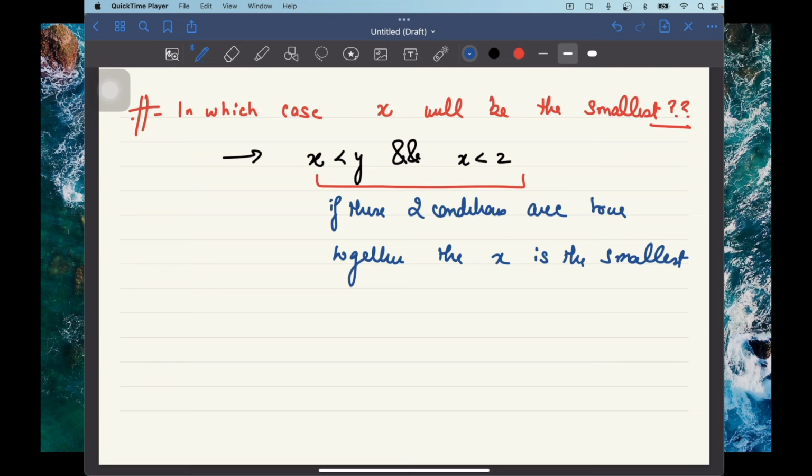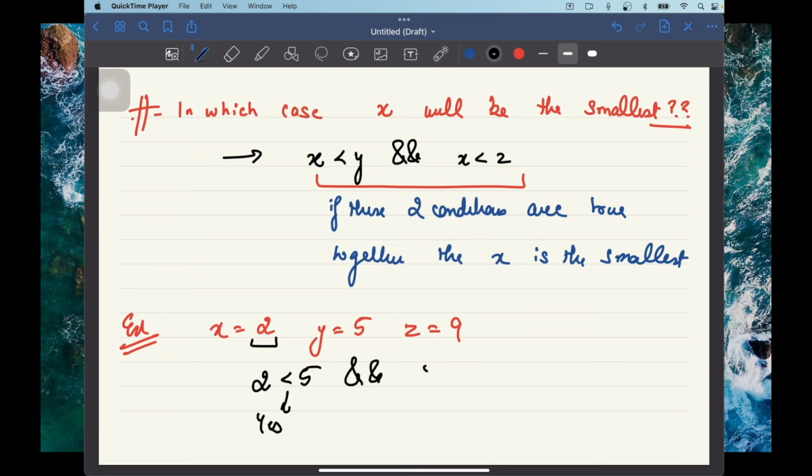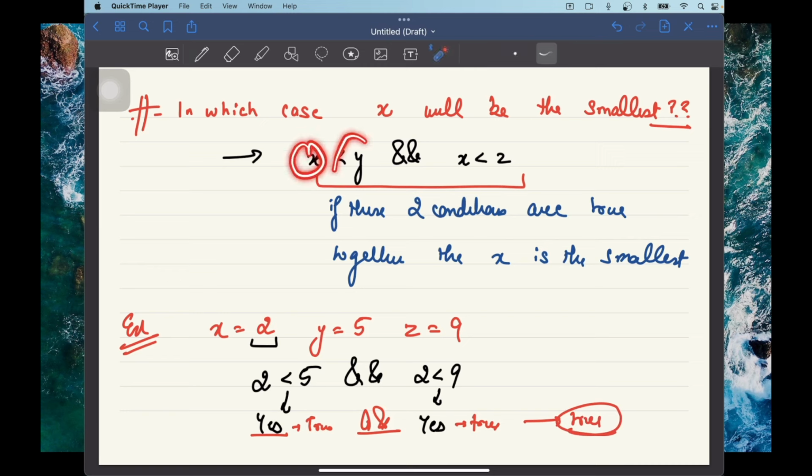For example, let's say x is equal to 2, y is equal to 5, z is equal to 9. Now you can see, is 2 less than 5? Yes. And is 2 less than 9? Yes. So technically, if I say yes, that means this is a true value. True and true is what? True. So if x is lesser than both of the two values together, then definitely x is the answer.